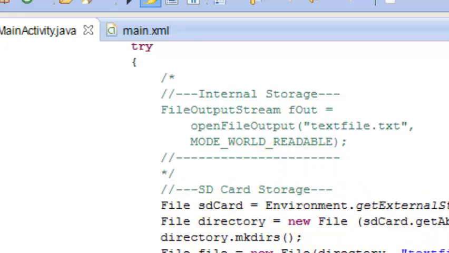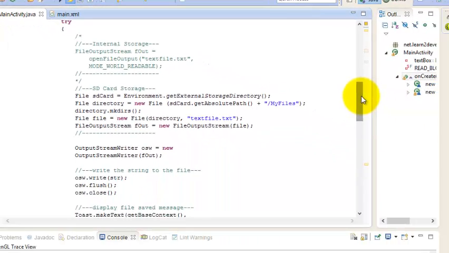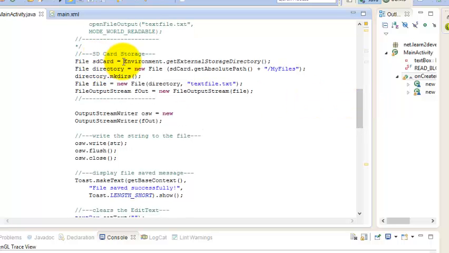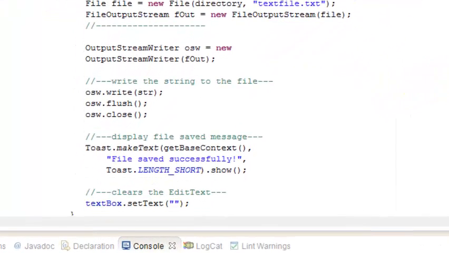So now if you come down, what methods did we discuss? This is about the SD card storage. We are trying to write our file into the SD card storage. If we come down, we want to see the methods we discussed about the output stream writer, and the methods to write, flush and close. So these are all our methods here.